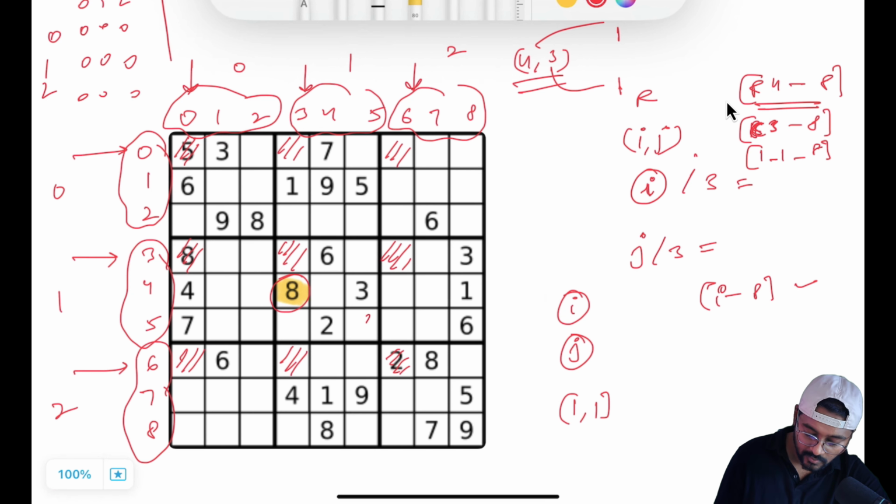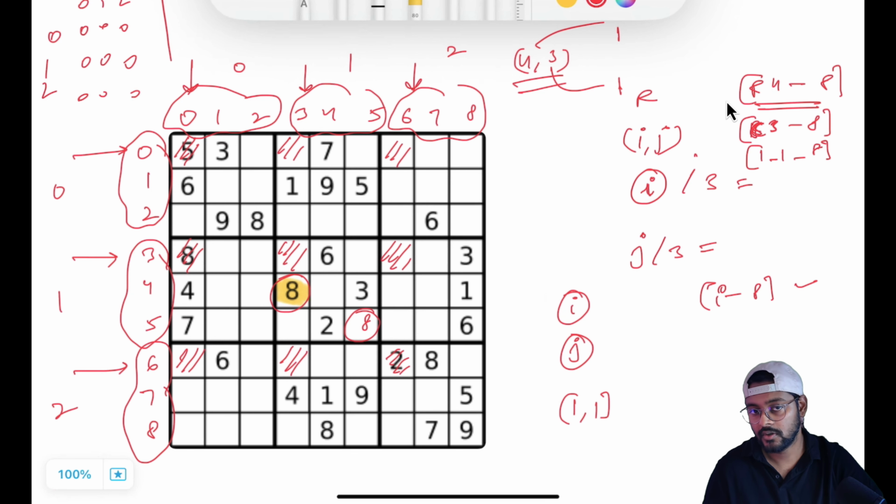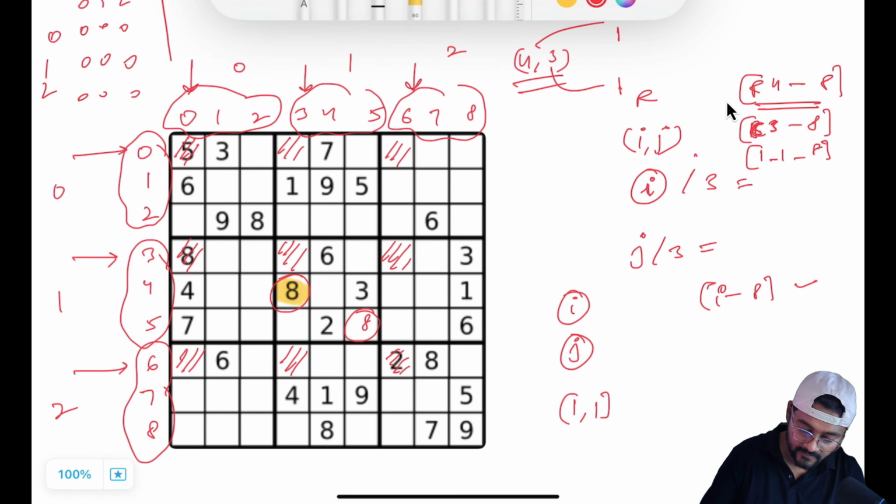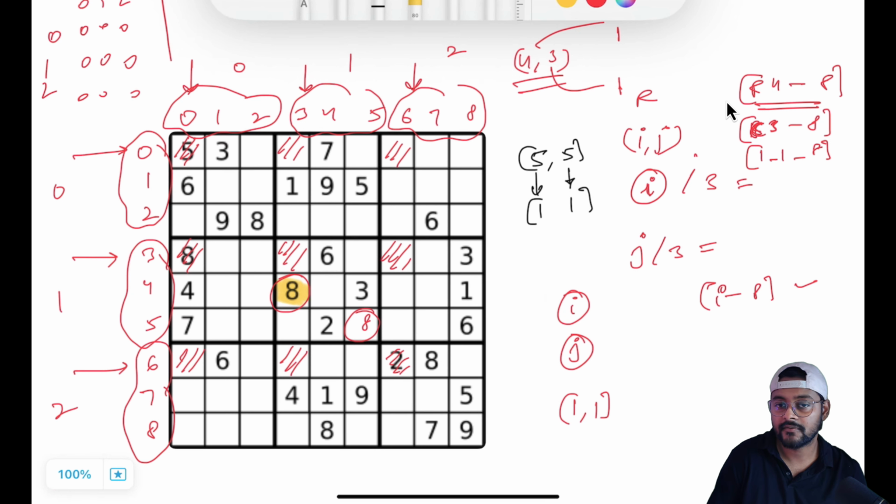Let's say there is another 8 present here. This 8 is not a part of the same row, not a part of the same column, but it is a part of the same block. If this 8 is present at 5, 5, then 5 divided by 3 is 1, because we need to take the integer.